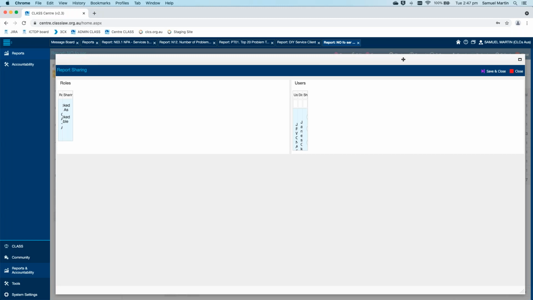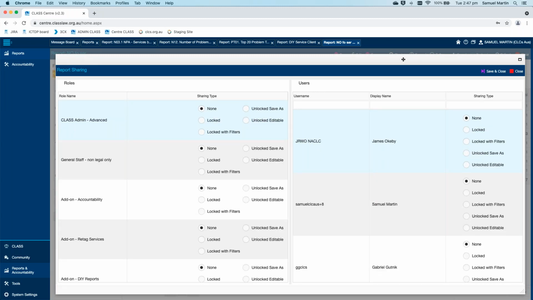Is that not going to open properly for me? There it is. Okay, great. We've got a couple of options here as well. There's roles or just individual users. I'll start with the roles. If you want to give this to everyone who is an advanced admin in your center, you can give them access to see the report, but not actually do anything with it.